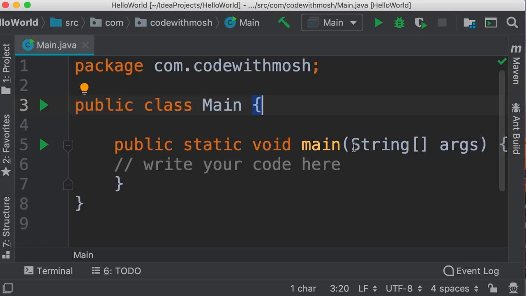Inside this class, we have our main method. So it's a public method, which means it's accessible from other parts of this program. It's static. We haven't talked about static methods yet. We'll talk about them in the future. For now, just remember that the main method in your program should always be static. The return type of this method is void, which means this method is not going to return a value.